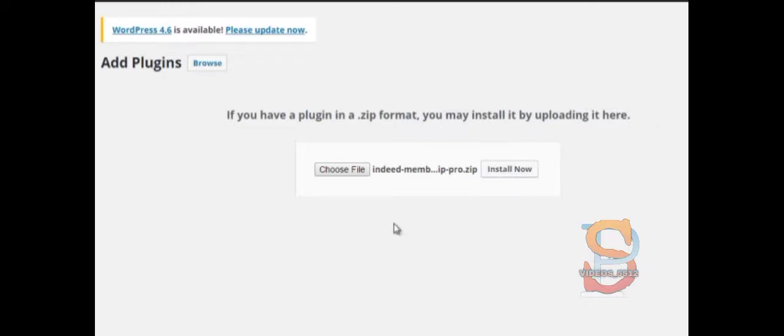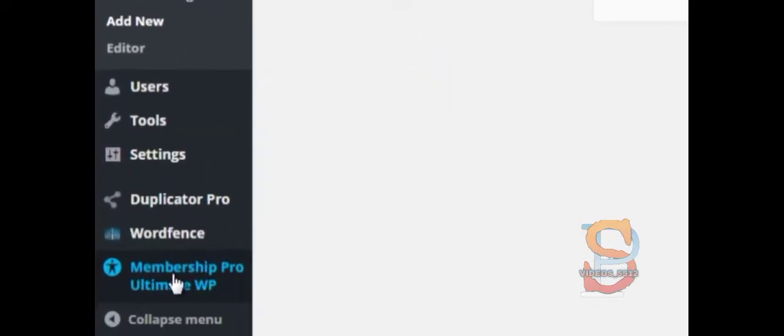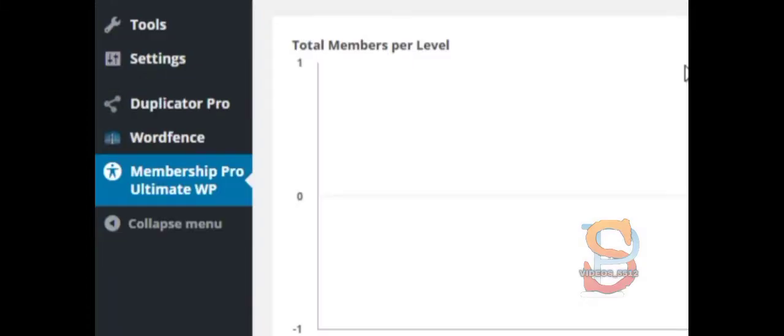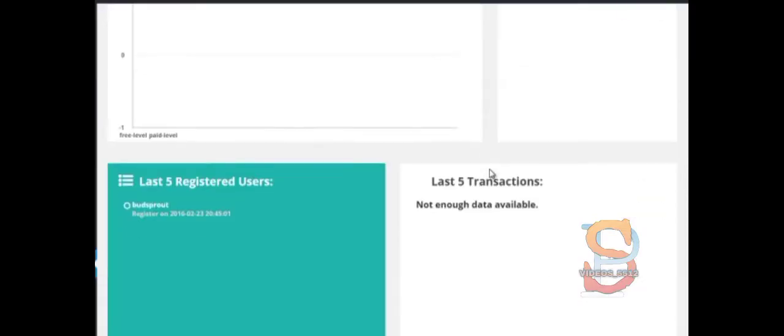So I've already installed it, so we're not going to go through that process. But once you've successfully installed it, you will see Membership Pro Ultimate WP down below on the left-hand side of your sidebar here. So if you click on this here, this is what you're going to see. So it's actually fairly simple once you get the hang of it.